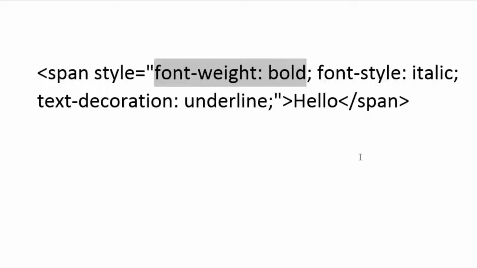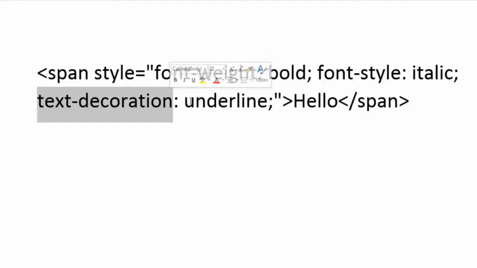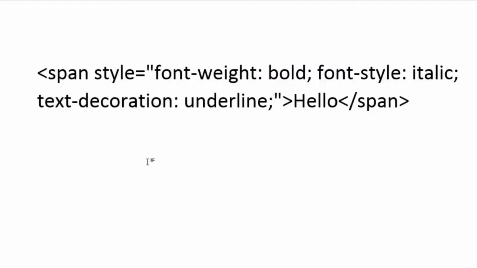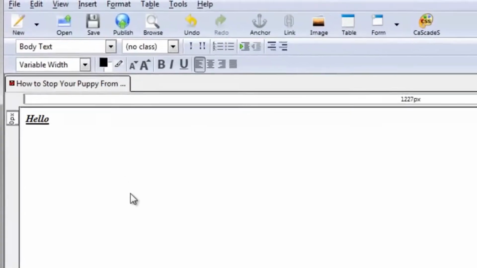Font style, we have different styles like italicize, we have other different styles. And then of course we have text decoration. So you could decorate the text with an underline. It would make more sense if we go back over to Composer here.